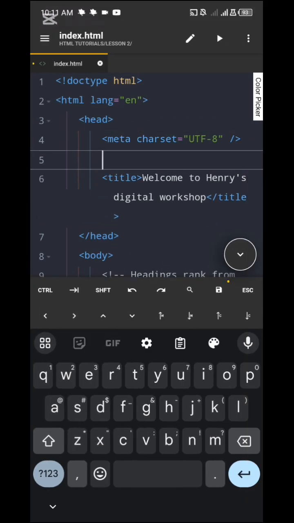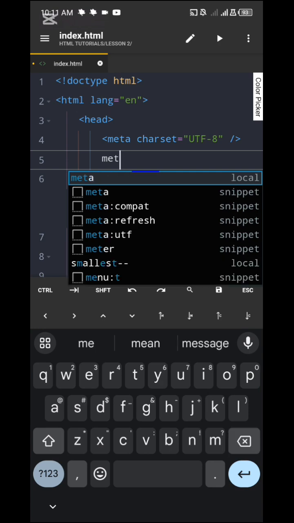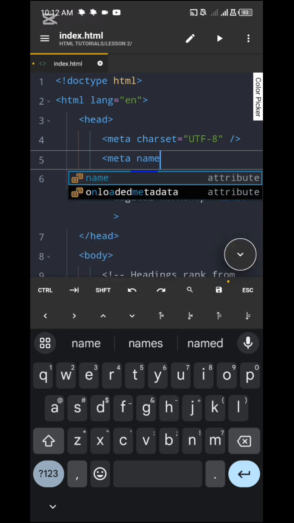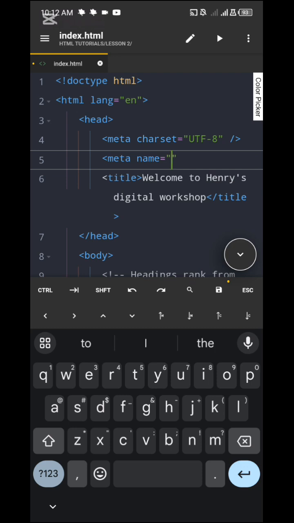Alright, so the next thing we'll do is the viewport. This metadata has two different attributes in it. So make sure you open your meta tags very well. Don't use any capital letters either. I don't use capital letters, all small. Alright, we're going to say meta name is equal to viewport. It's viewport.